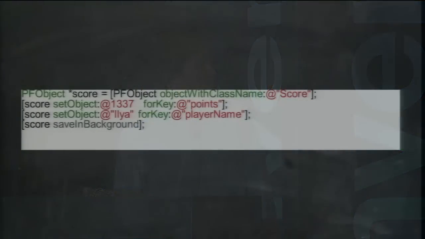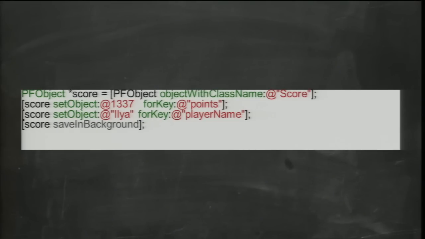So Parse data is the underpinning of all of our product. It lets you store data, sync it across devices in a very simple fashion. So here's an example. Unfortunately, the font got messed up, but you get the idea here. So these 4 lines of Objective-C create the score class and score object. They put some points in the points field. They put my name in the player name field. And then the save and background call saves it to the server.